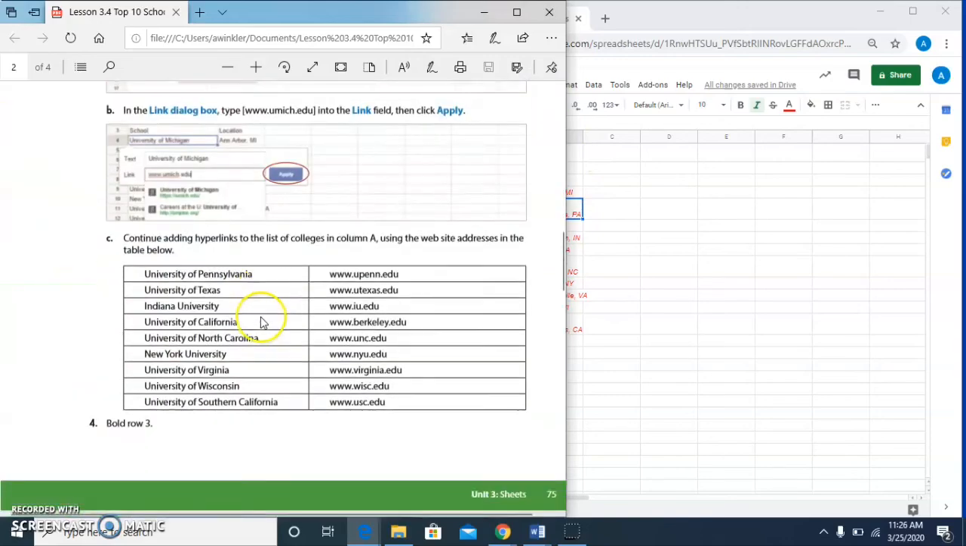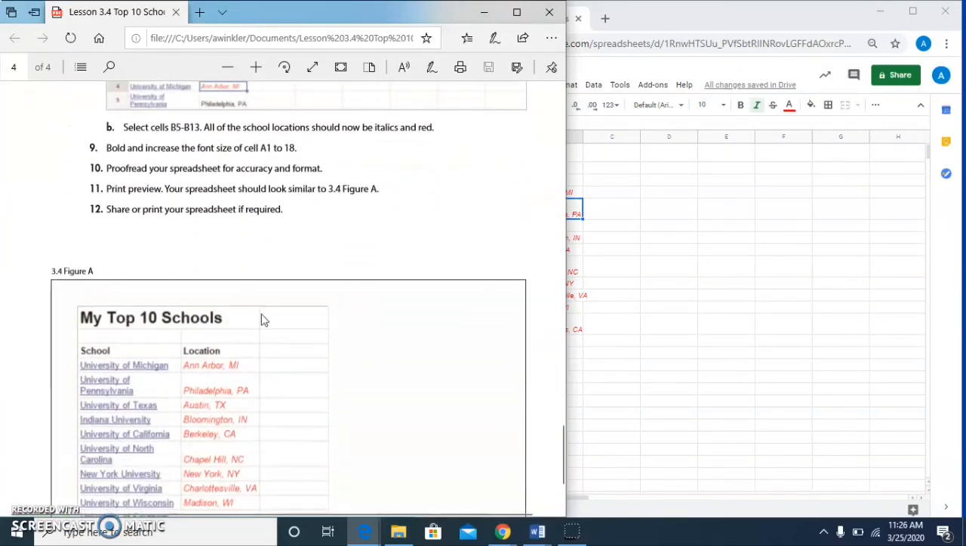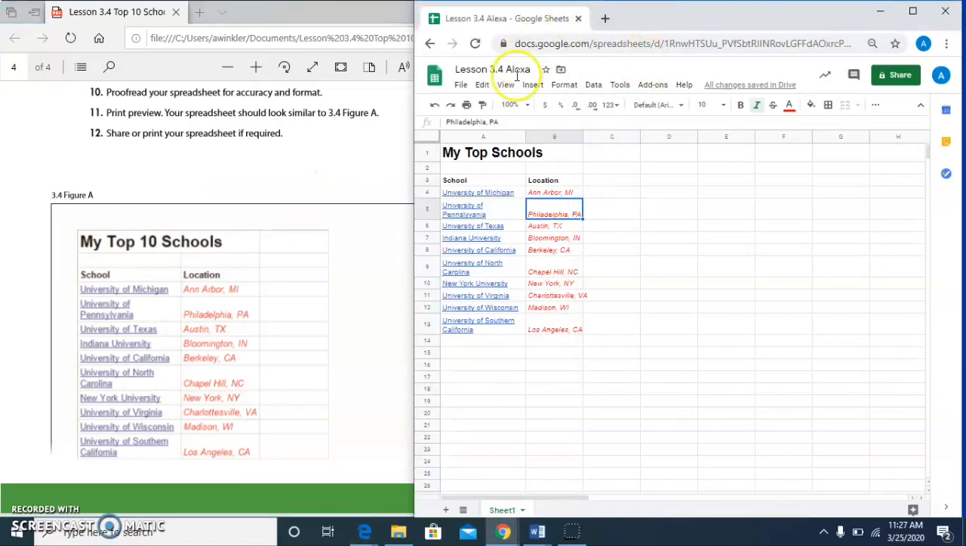I feel it. Okay, so let's go on to number 11. It says print preview. Your spreadsheet should look similar to 3.4 figure A. You could do the print preview. You don't really need to though. So just check it over, make sure everything looks correct. And then I would like you to actually insert this into Classroom. And that way I can check it and give you a grade.